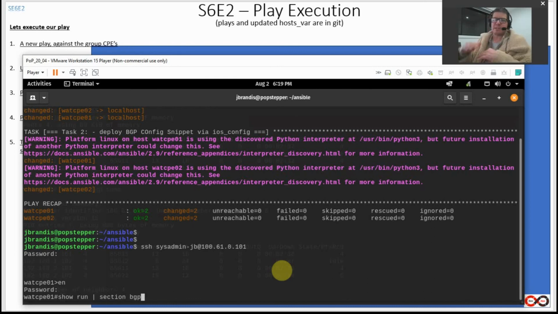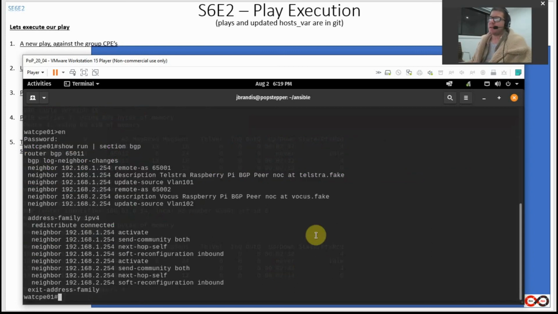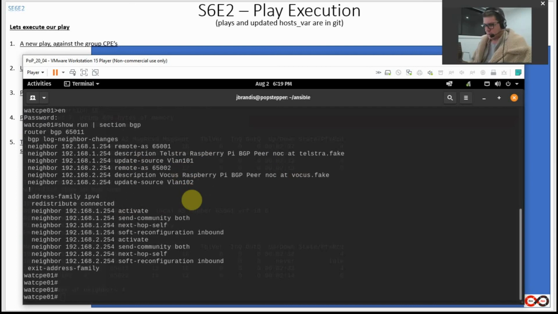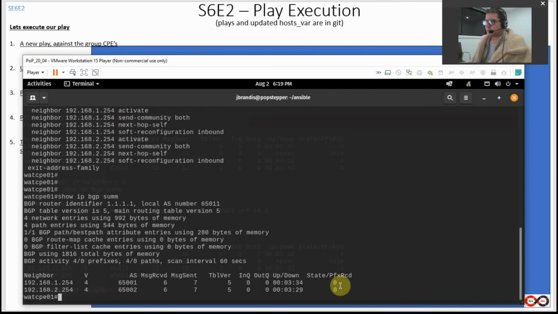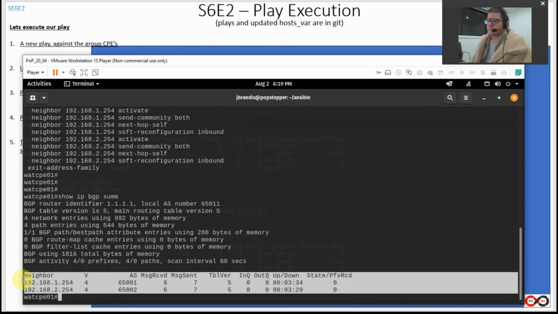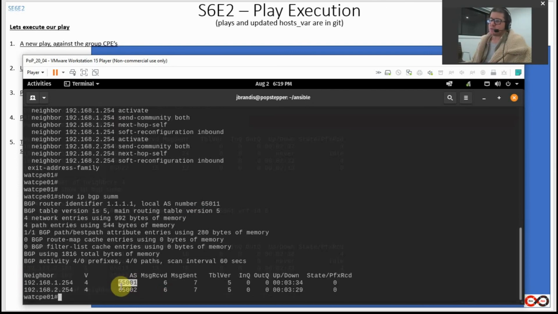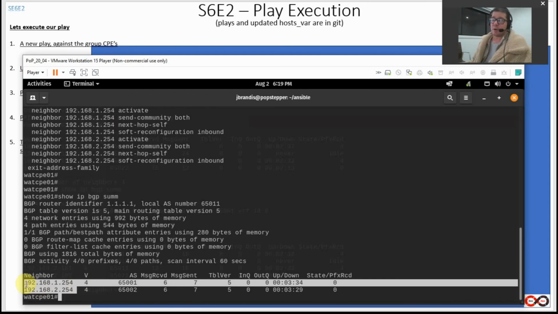Now what we want to do is show run section bgp. And what we'll see is the BGP config that will be identical to what we had in the config files. Excellent. And we can show ip bgp summary. Great stuff. If you can recall, AS 65001 was our fake Telstra, 65002 was our fake Vocus, and they're the respective IPs on my Raspberry Pi.